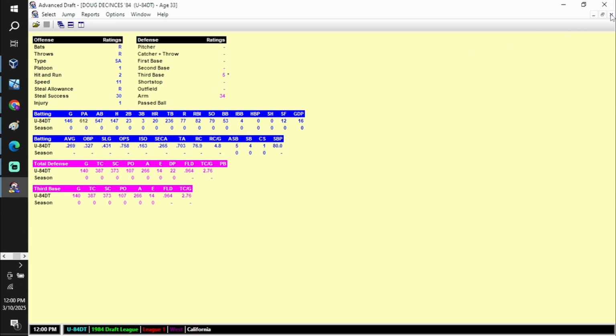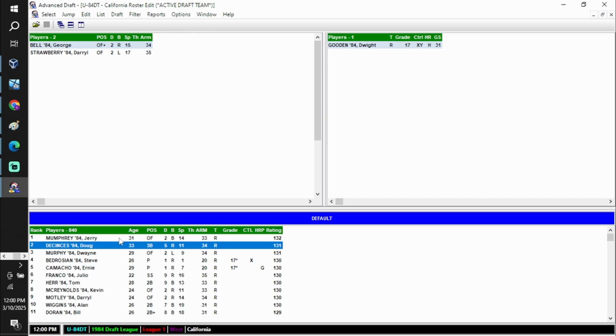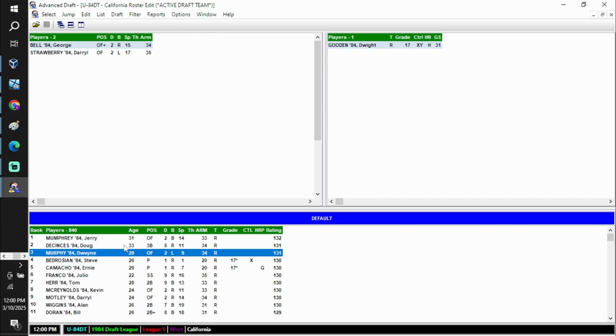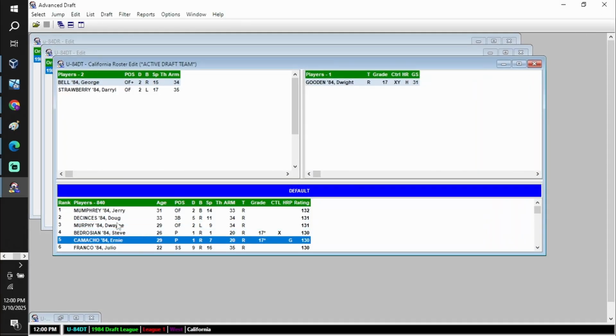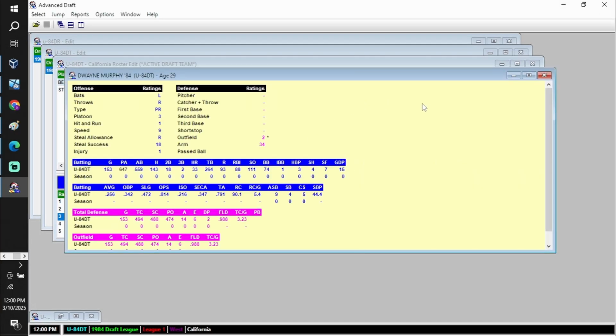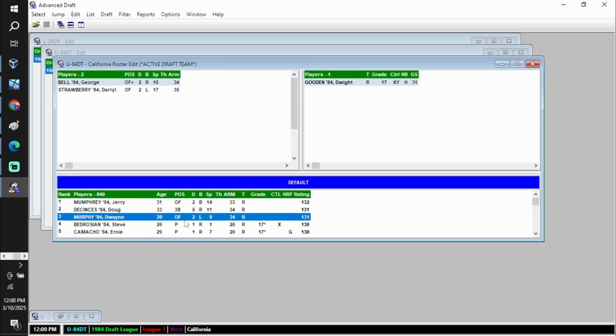82, 269. That's not really thrilling numbers. Dwayne Murphy, I think he had 33 jacks that year. Gonna do this, because I think if I do that, then I can pop these open easier. 33 and 88, 256.